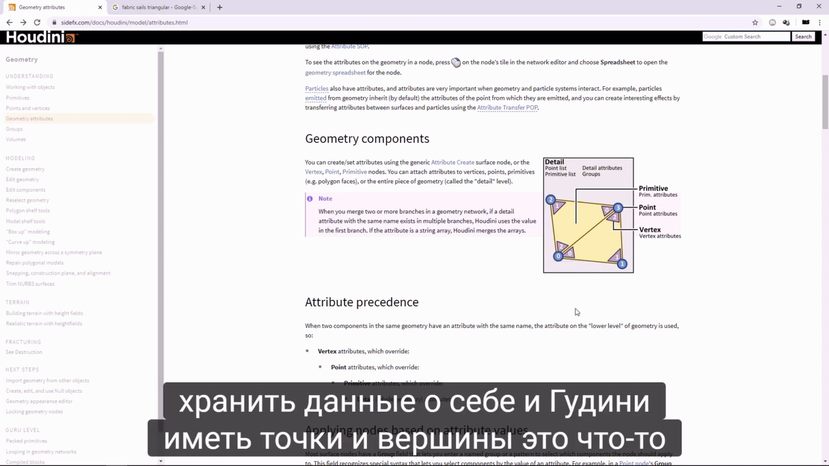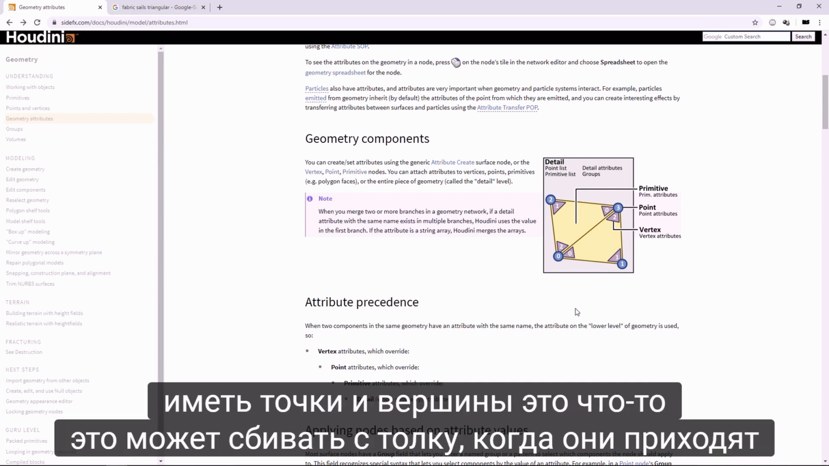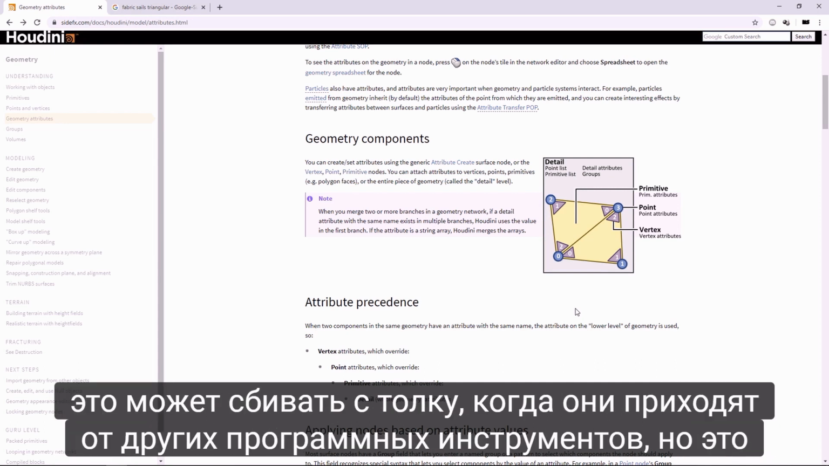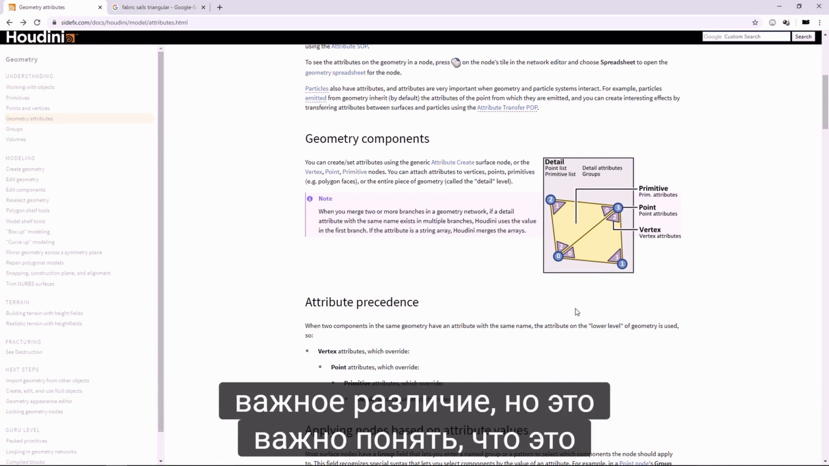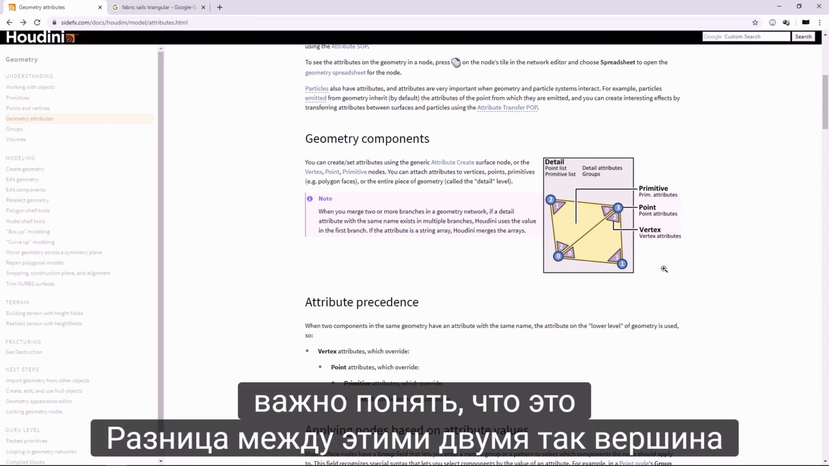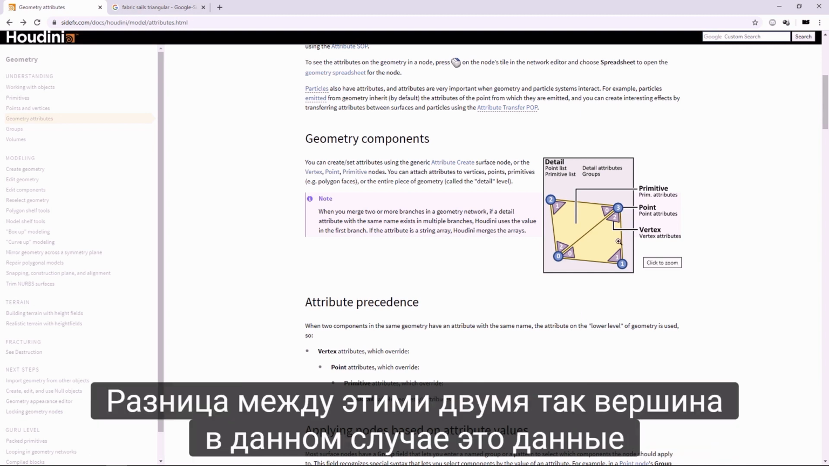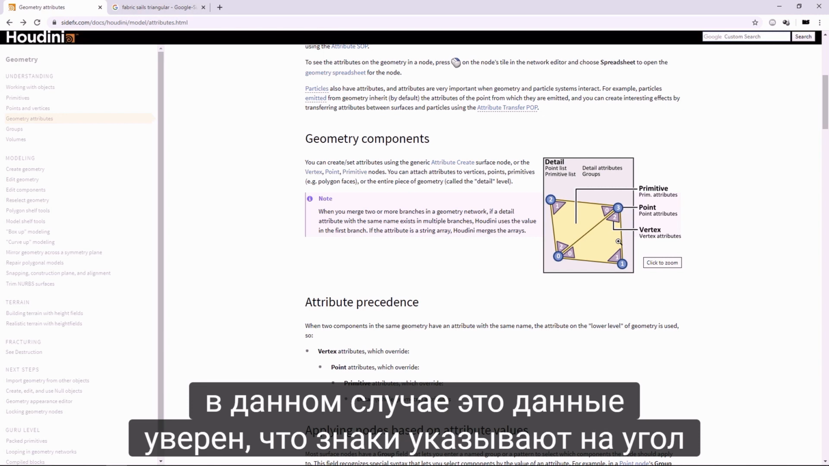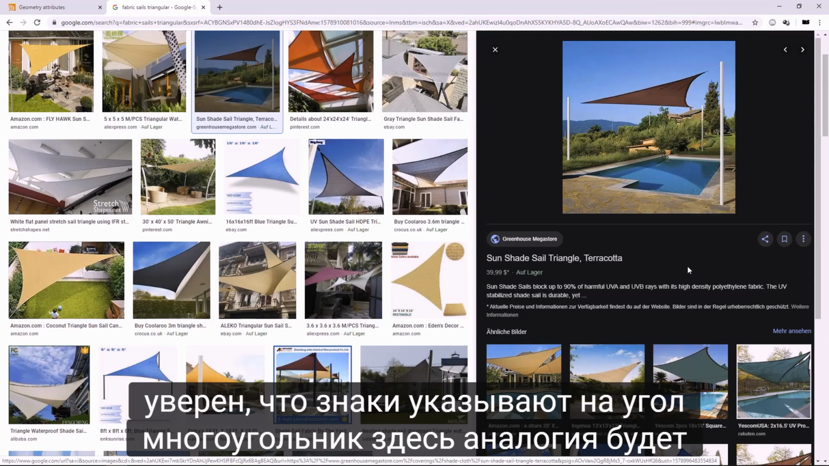And Houdini having points and vertices is something that can be confusing when you're coming from other software tools. But it's important to understand what's the difference between those two. So a vertex in this case is a data structure that assigns a point to the corner of a polygon here. An analogy would be this.